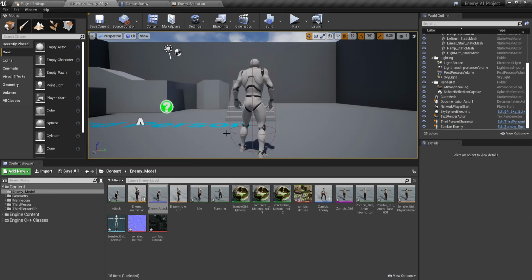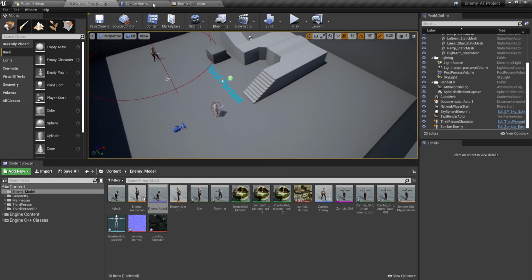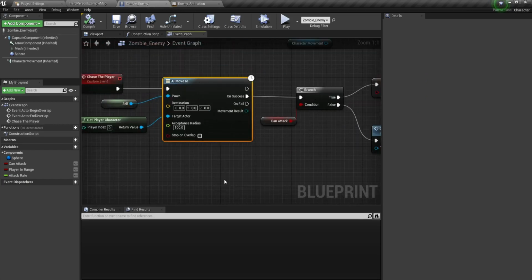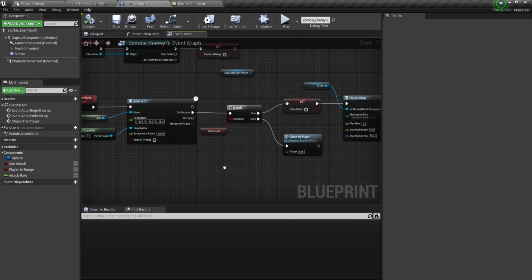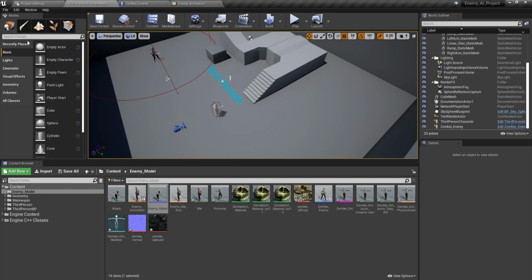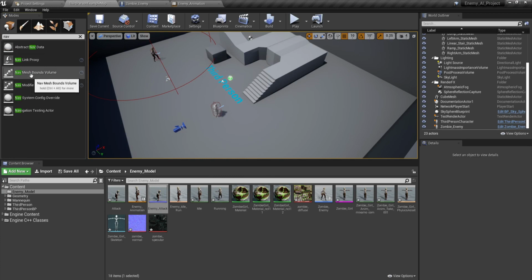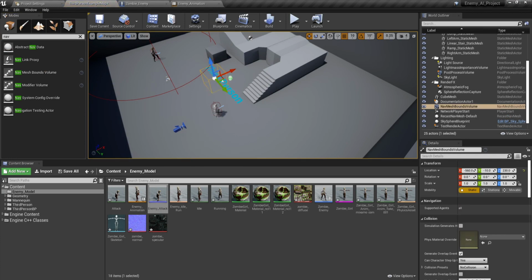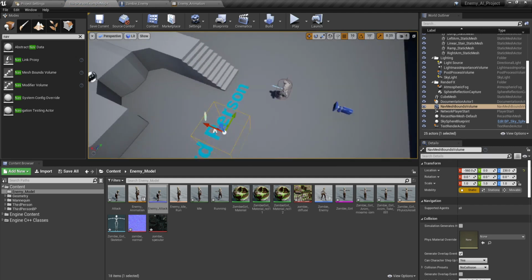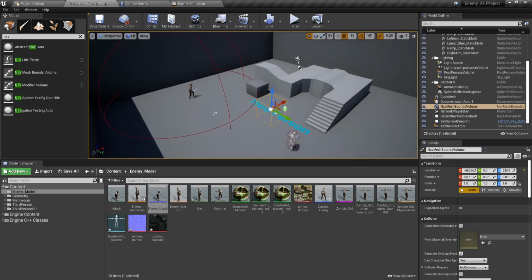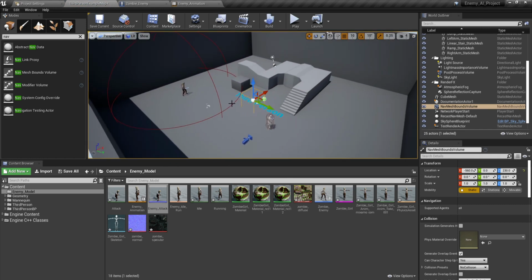Well, we have one more thing that we need to do. In order for the AI to work, in order for this AI move to work, we need to go over here, in the modes and search classes, and type for nav, and we want this one, Nav Mesh Bounds Volume, and we're going to put that in over here. What is this Nav Mesh Bounds Volume? Well, basically, this is going to tell the AI where it can navigate.